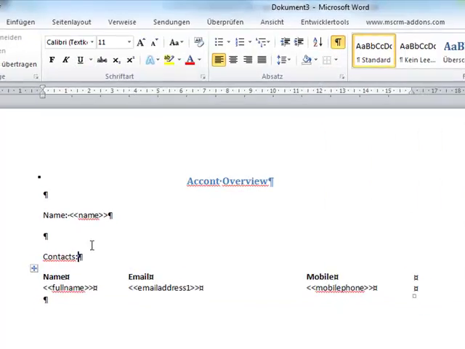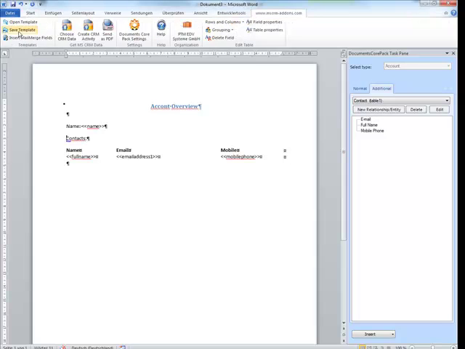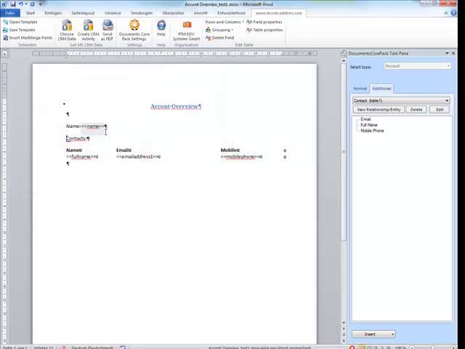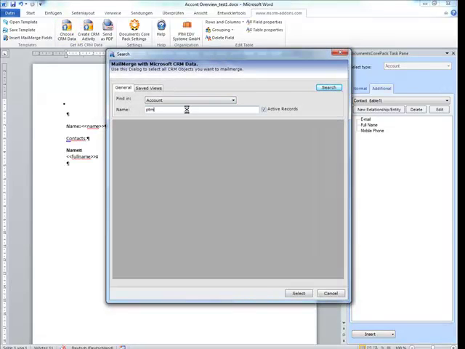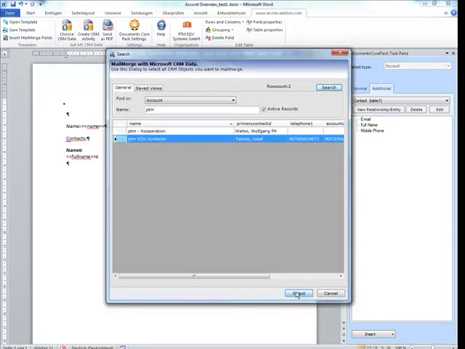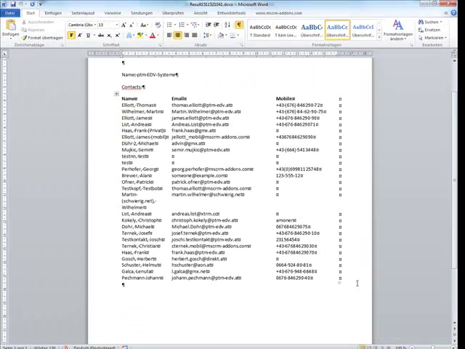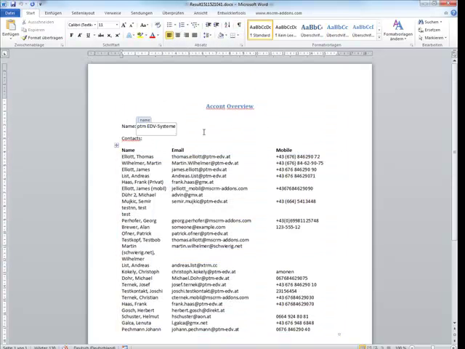And we can have another test by just saving the document or the template. So I'll just save it locally again. Let's call it account overview test. And we can have a try with a click on choose random data. I'll search for our company in that case. And what we get is the account overview showing a list of all contacts that are related to this account within CRM.